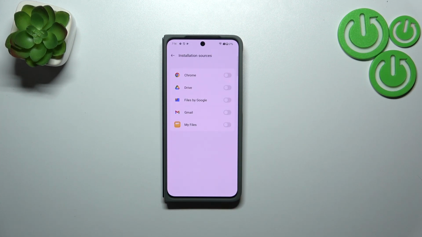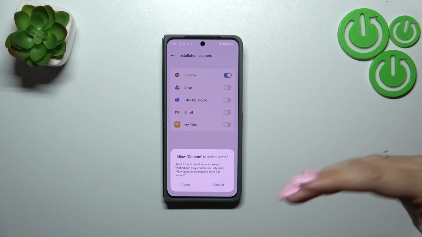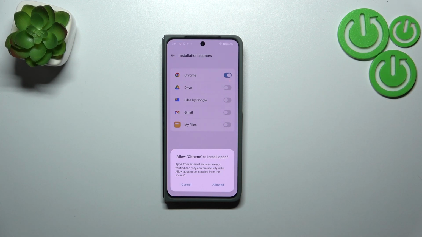As you can see here, we've got the list of apps which are allowed or not allowed to install some content. And of course, we can change it. Simply tap on the switcher on the app and your device will ask you whether you really want to do it. Because be aware, you're doing it on your own responsibility. Some third-party apps aren't verified by the developer, so you may put your data and actually whole device at risk. So remember about that and choose the apps wisely.